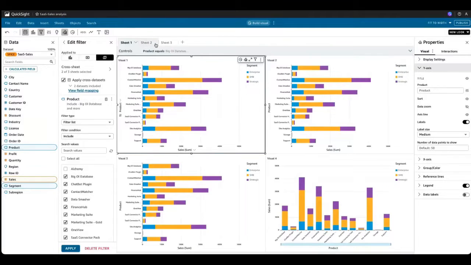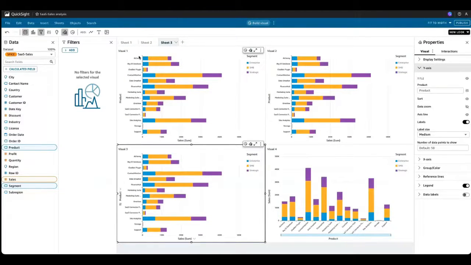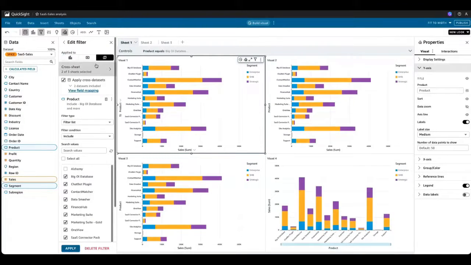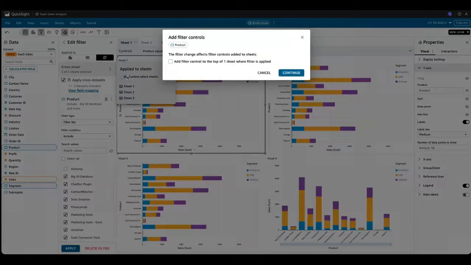And now if we go into sheet 2, obviously that has the filter still applied. It still has the control. And we go to sheet 3, you can see none of these visuals are filtered. Also, the filter control has been automatically removed from here, right? So it's super easy to control this. Let's go back in here and toggle this off again.